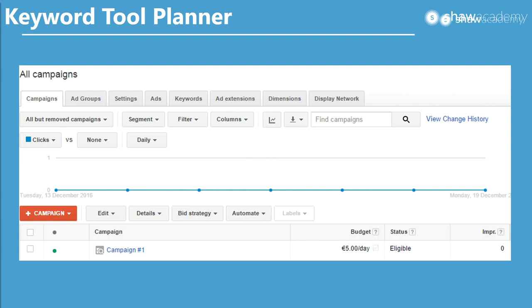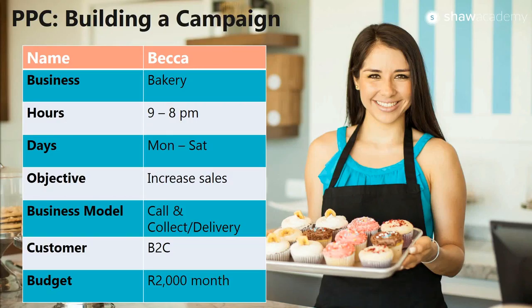So while we were taking a look at that, let me just drill in. We had all of that. We've got our keyword list there now as well. Okay, so how about we take a look at actually building a campaign? Big surprise, she's got cake. Okay, so let's have a look at Becca here.